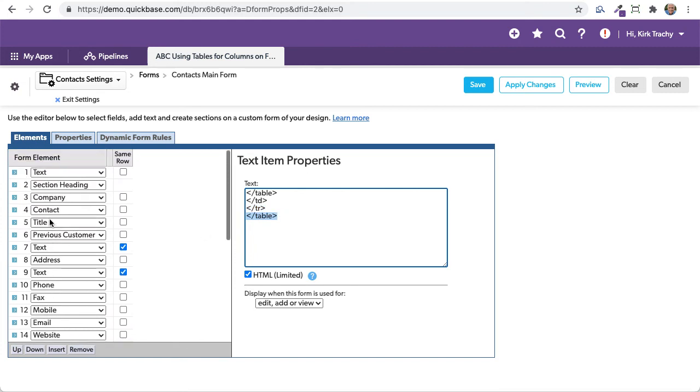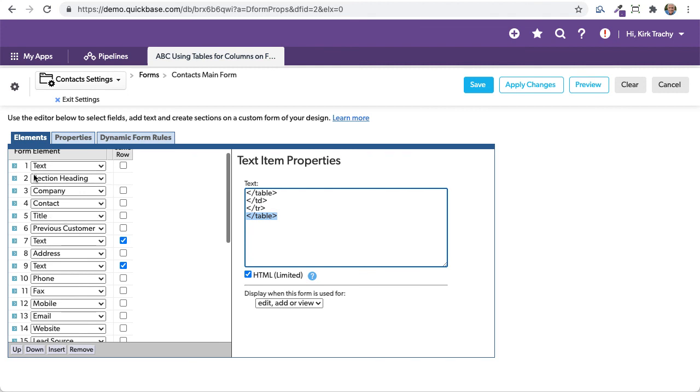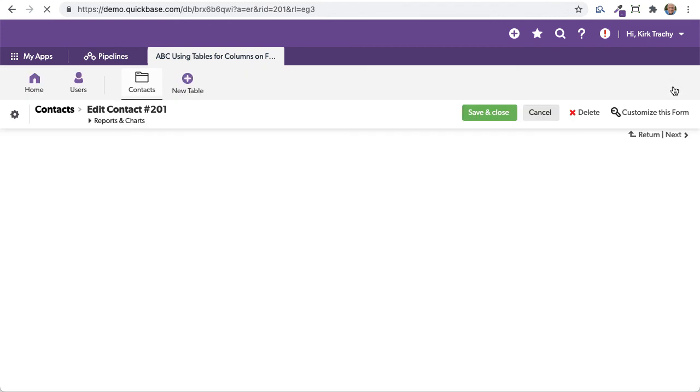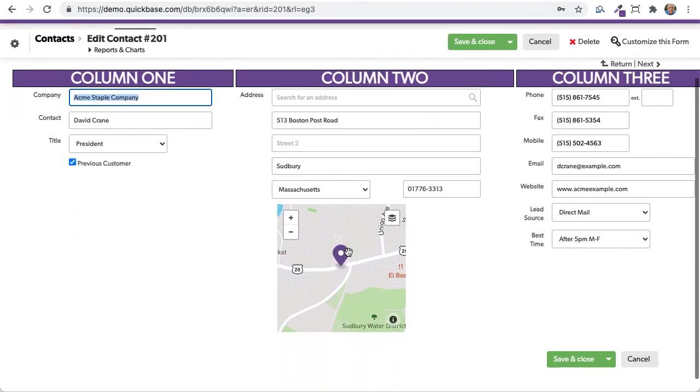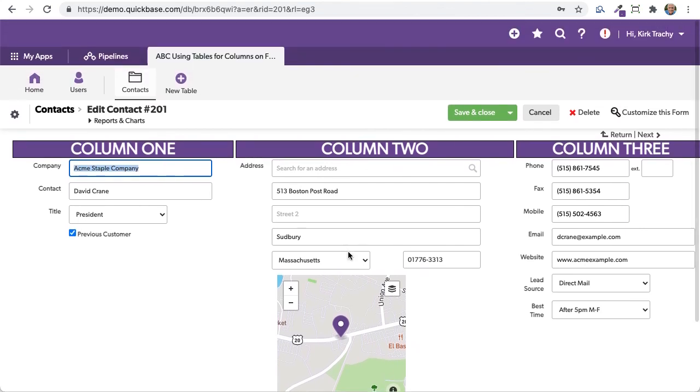And notice that in order for this to happen, this first table has a on the same row, so it allows those columns to work. So that's anyway a way that you might be able to take up some of the white space on a form and create it that way using tables and text sections within your forms.